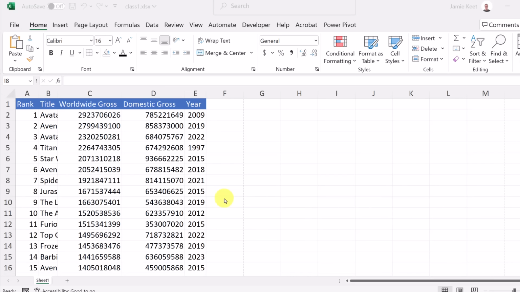So if you've downloaded the Excel workbook, this is what you should be working with, and this is where we're going to continue from. I have 15, so the top 15 here. So there is some formatting to do here that I'm going to make some changes to.